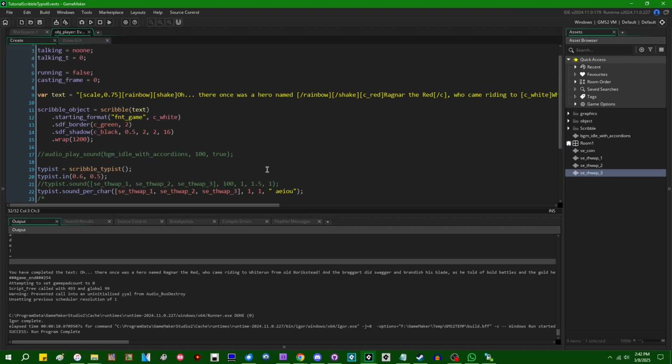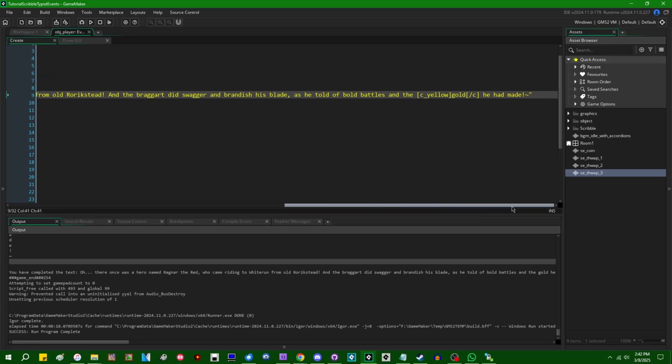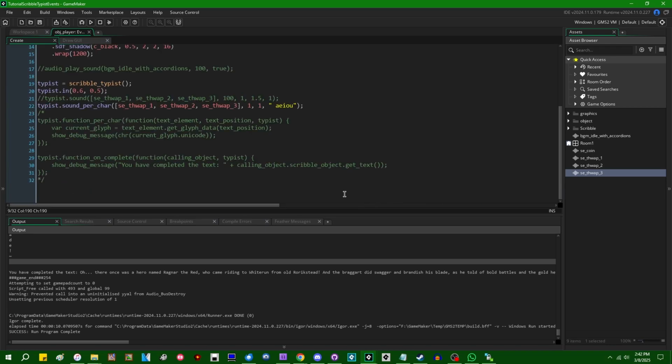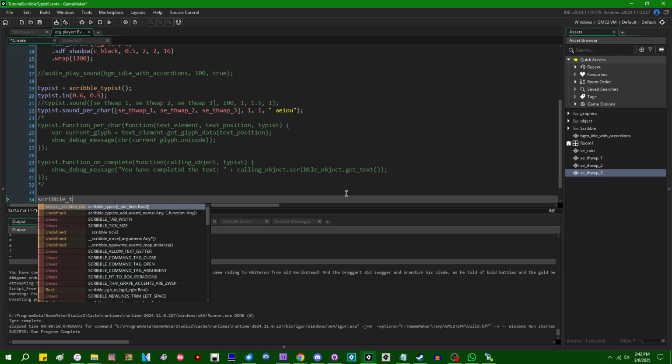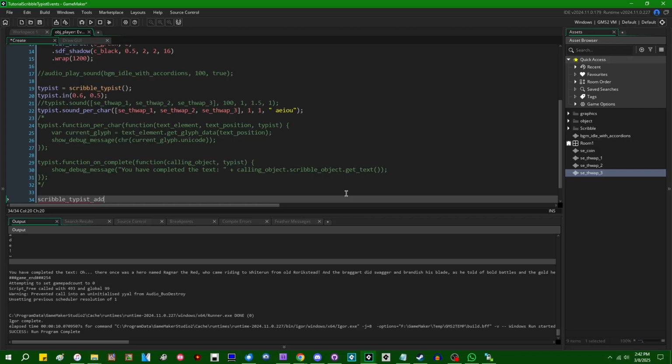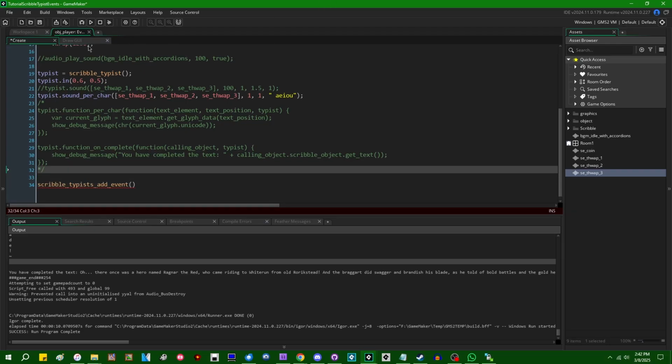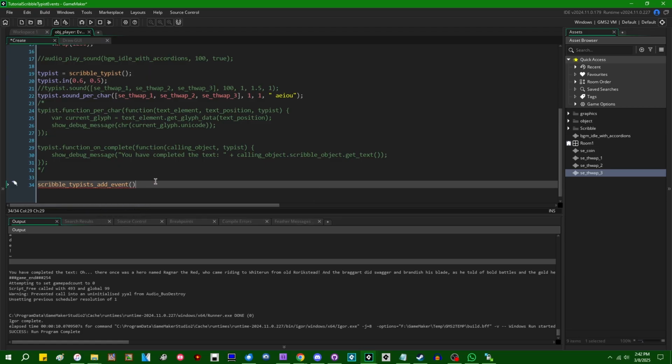So next, I think we'll talk about text events. Just like we have formatting tags like scale or rainbow, shake, color, inline sparse, that sort of thing, you can also define, at least in a sense, your own custom command tags inside Scribble strings like this. And to do that, you can use the function scribble_typist_add_event. And this is not a method on a typist or a Scribble object, by the way. This is one of the global Scribble scripts.